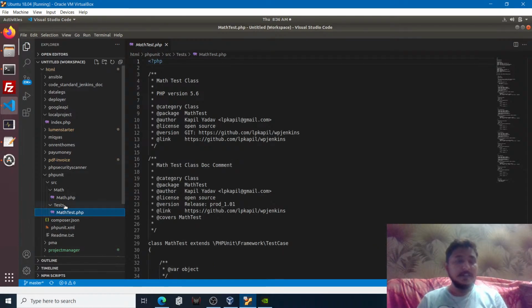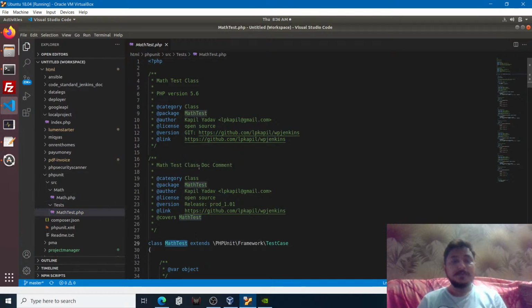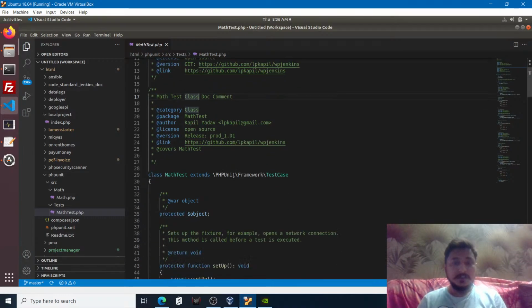Inside the test folder we have organized the test of this class, and there is a notation for writing the test class name. If your class name is Math or anything, write the name of the class, and after that you can write Test.php. So it would be MathTest.php. Inside this class, we need to extend the TestCase class. The TestCase namespace is PHPUnit\Framework\TestCase. You need to do that if you are writing the test case.